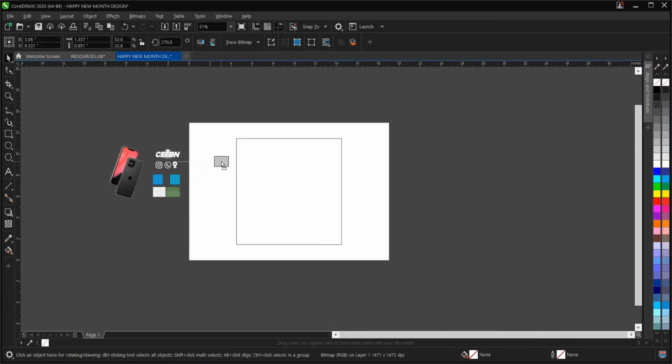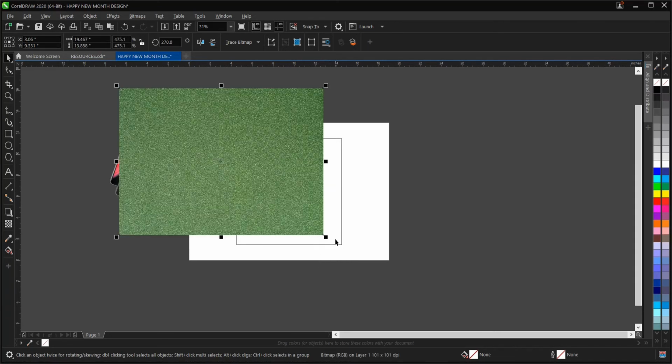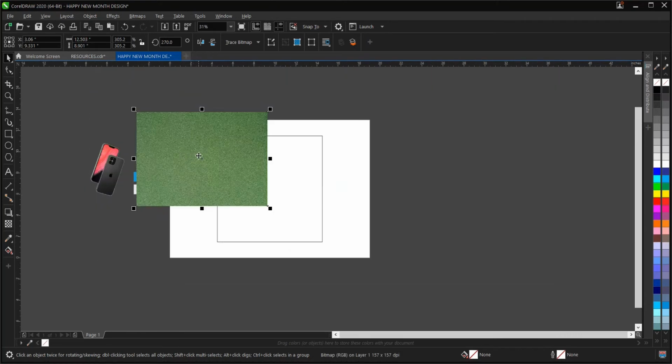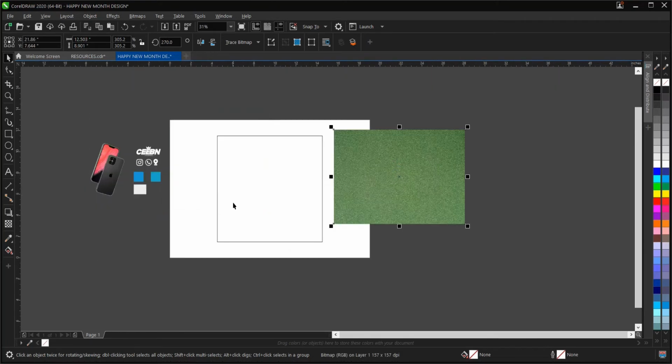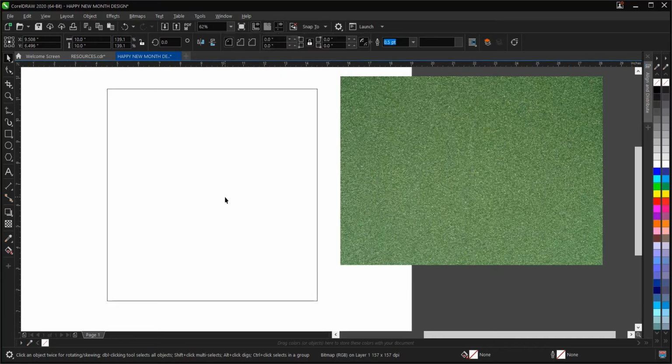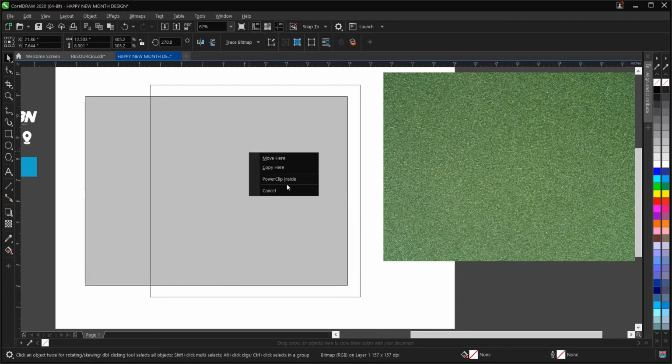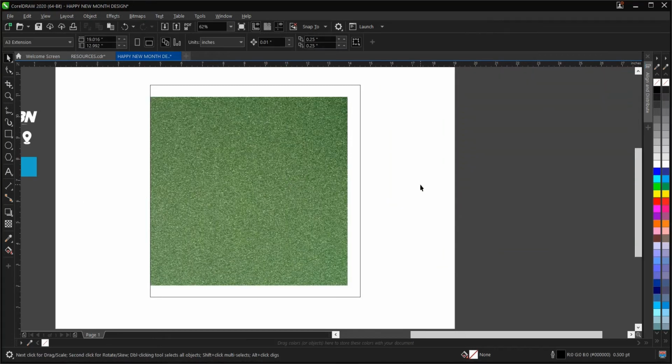Let's enlarge this first. To do that, you hold on shift then drag to increase the size uniformly. Then you power clip this image into this square we just created here. To power clip it, just click here, drag, and power clip. I also have a video on how to power clip. You can check that in the description below. It was explained in detail.